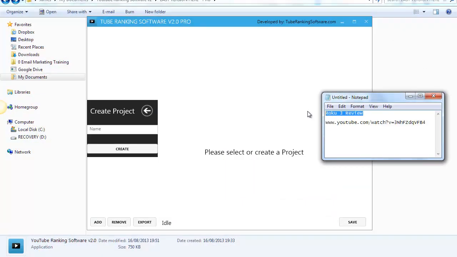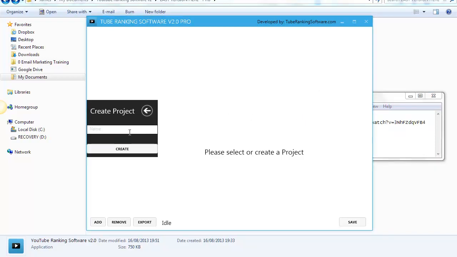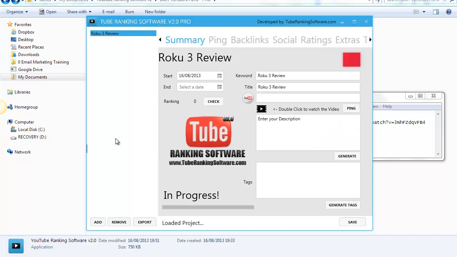In this case, I'm going to go after Roku 3 review, as this is only an example, of course, and I'm going to click on Create New Project. That will create a new project. All your projects are going to be visible here on the left side column.